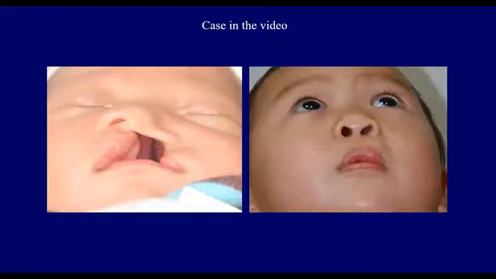With this, I feel happy that this boy will not need any rhinoplasty until he becomes an adult. Then we will judge if a cosmetic rhinoplasty is required or not. So I think this is all my presentation.